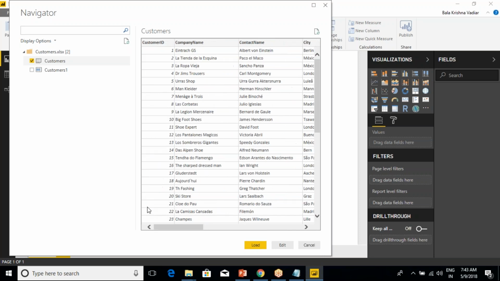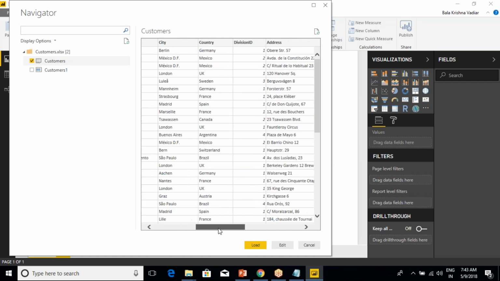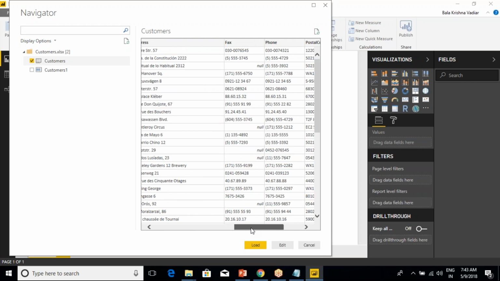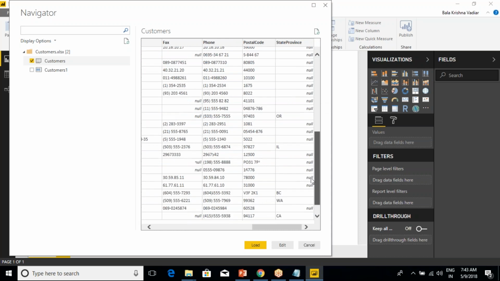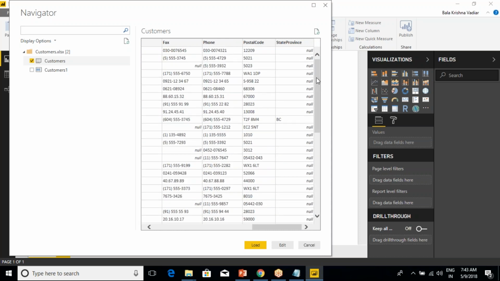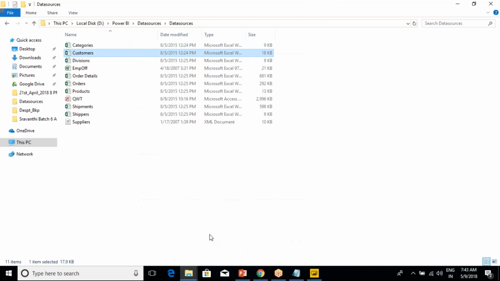Let's say, as we can see here, I would like to ignore the contact person name, or the division ID, or any of the columns. I don't like these extra columns. So then what can you do? Okay, I'm going to ignore this column. Which column? State, province. No. First we will check without doing any changes. Just click on the load option.